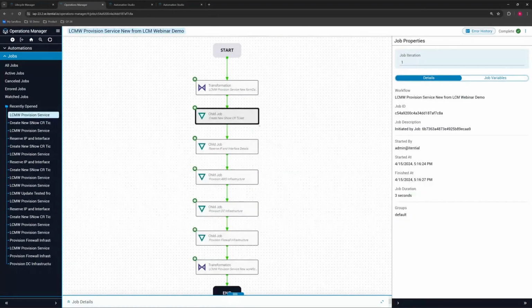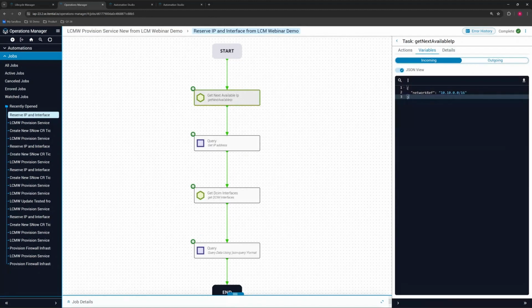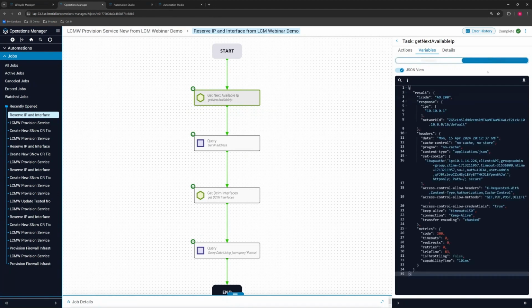So that was that step. Similarly, this step is another workflow that gets run. If I double click here, this is going to get the next available IP address from, in this case, Infoblox. If I look at what's returned from Infoblox, I get slightly less information, but really the only thing I'm looking for here is this IP address. So we want to extract this with this query step, which is what we do.